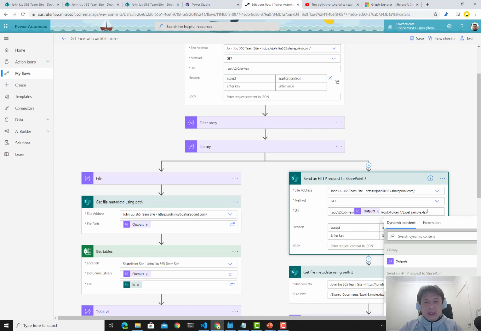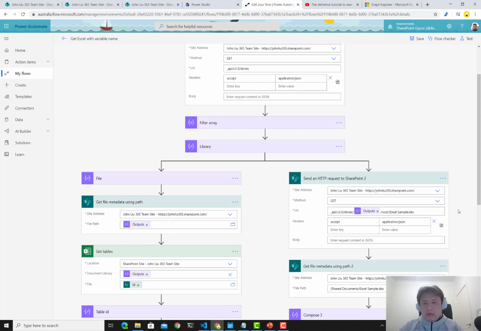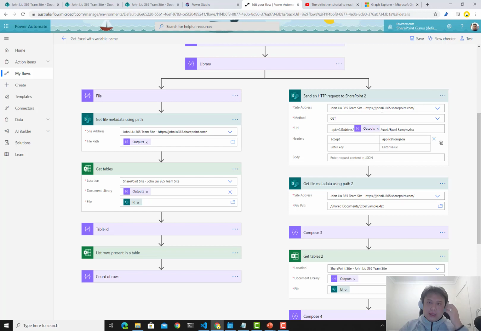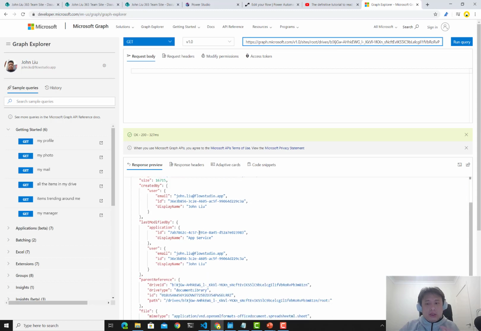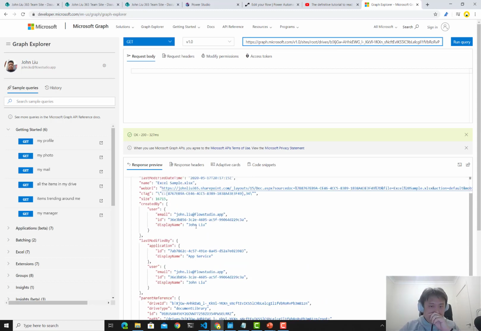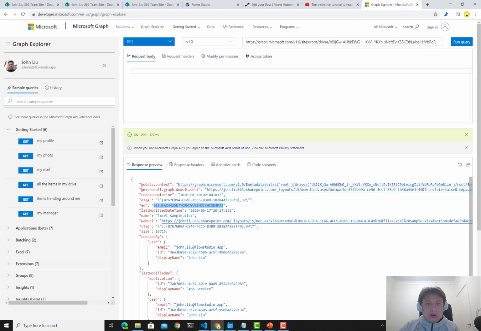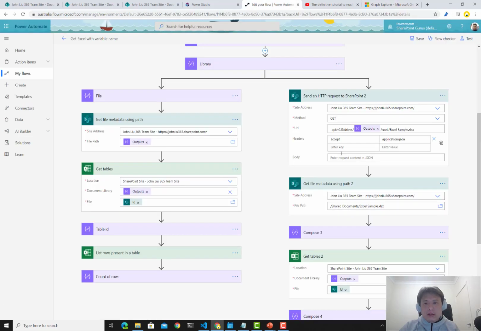You could do something like that, okay? If you use subfolders in the library. But let me just come out of that. So that's gonna get us, and if we look at the graph, that takes us directly to this one file. So this is not an array, it's just one file. And we want the ID of that one file, okay?